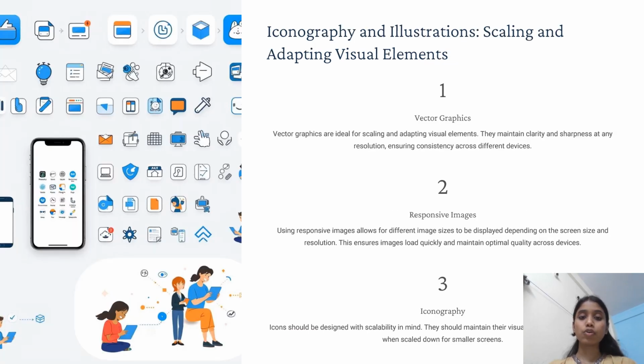Then we have iconography and illustration, scaling and adapting the visual elements. First we have vector graphics. Vector graphics are ideal for scaling and adapting the visual elements. They maintain clarity and sharpness at any resolution, ensuring consistency across different devices.